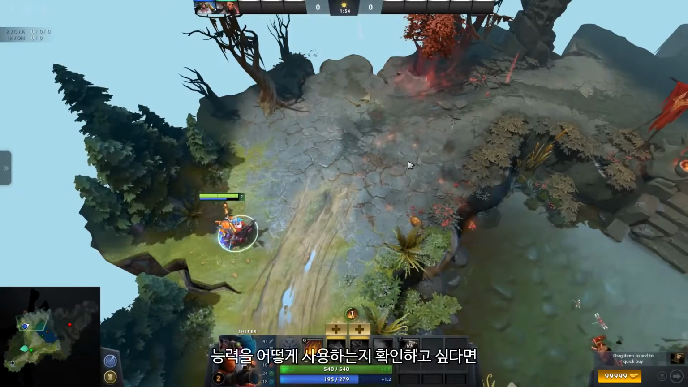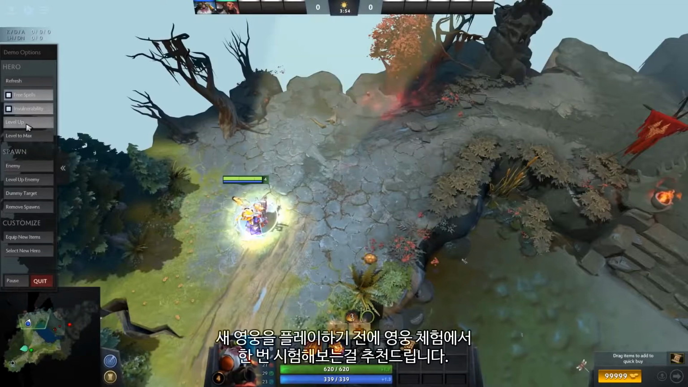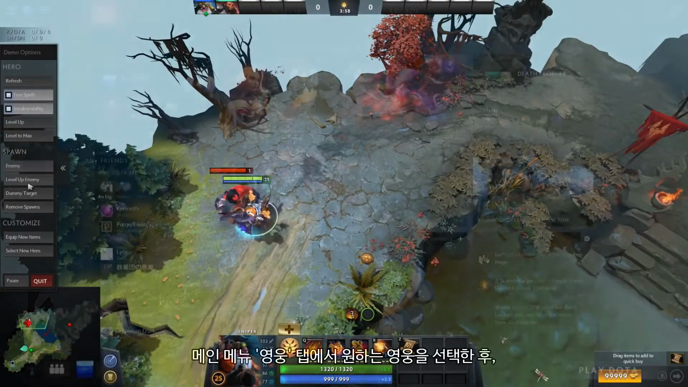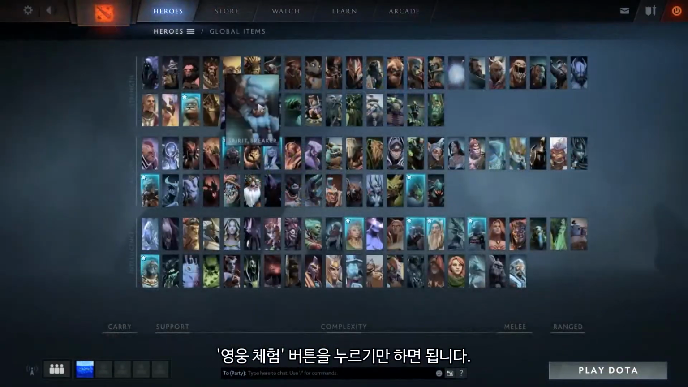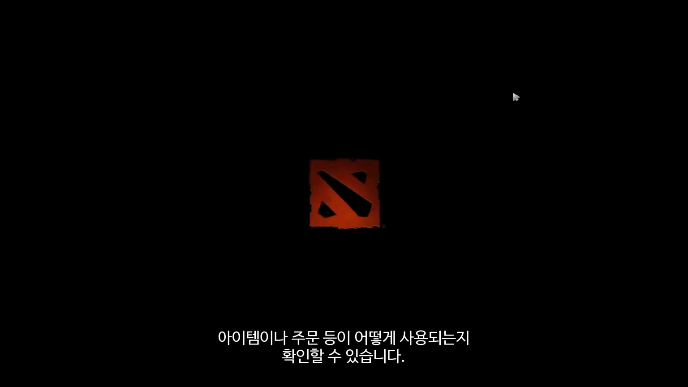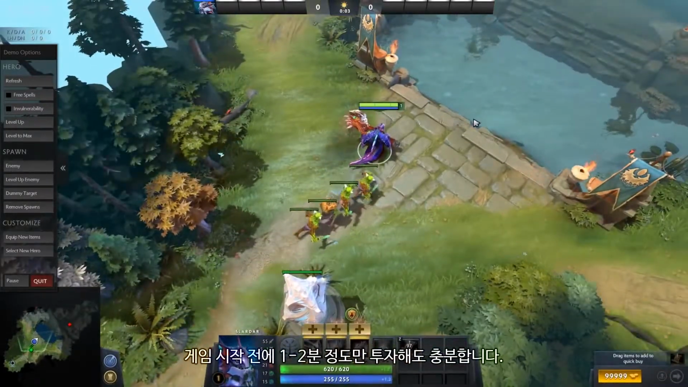If you aren't sure which way your ability works, you can also try your hero out in demo mode. I really recommend doing this for every new hero that you try, so that you don't have to figure it out during a real game. Simply find the hero you want to try on the Hero tab, and press the Demo Hero button to try out the skills against creeps, spawned units, or even a dummy target. Even 1 minute of this before the game starts is going to make a big difference.